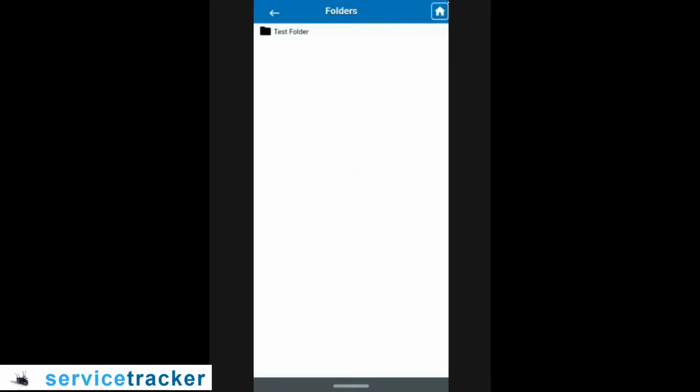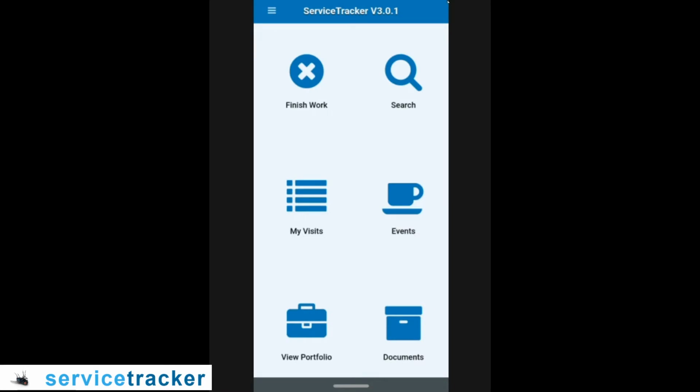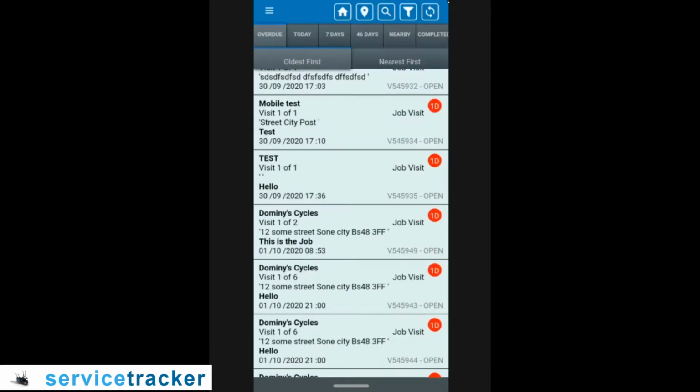Back on the home screen, you can click on Documents to access certifications, insurance, standard documents for the company. And that's pretty much it for those icons. Now we're ready to start looking at a visit.